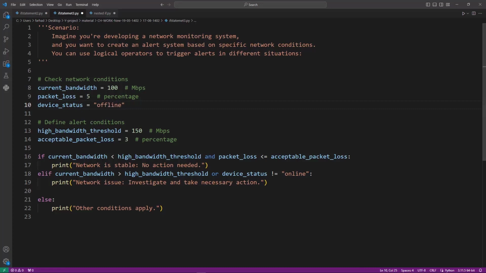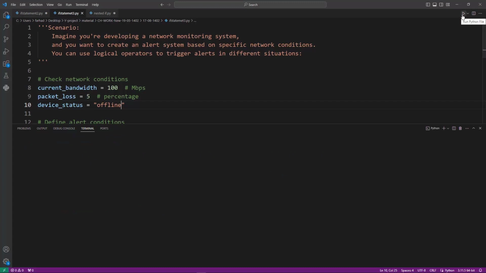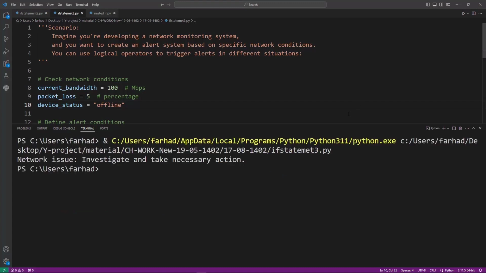Offline. Okay. Now, which condition do you think will be met? Pause the video for another minute and think about it. If your answer is the second condition, the else block, you're absolutely correct. Let's see the result together. Just as we expected, the message network issue is displayed.